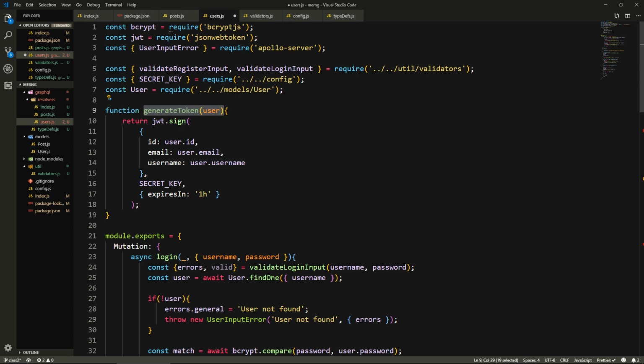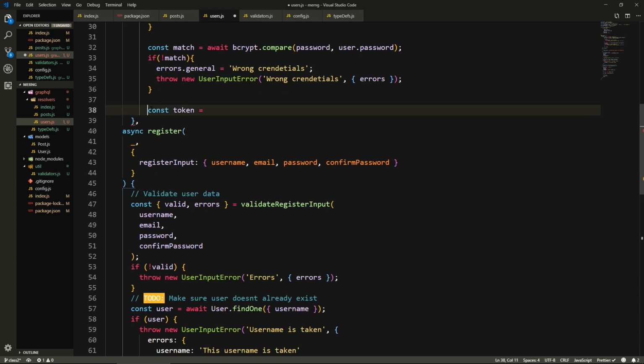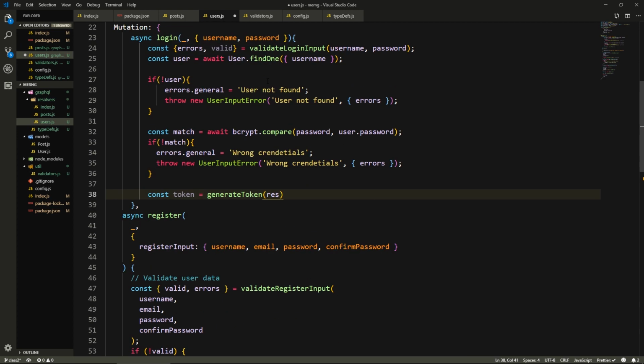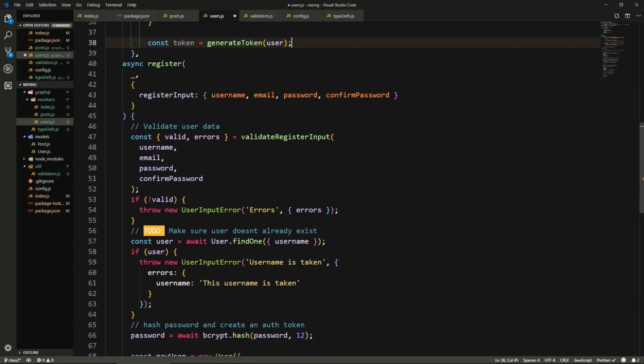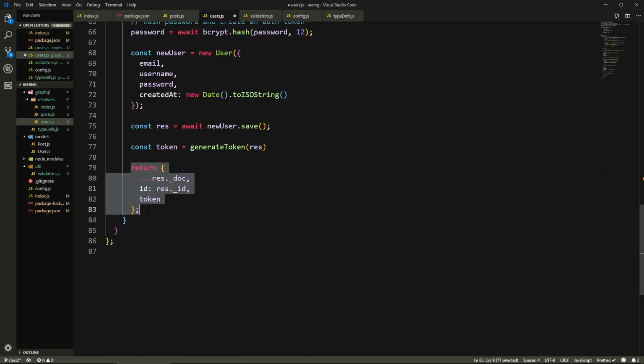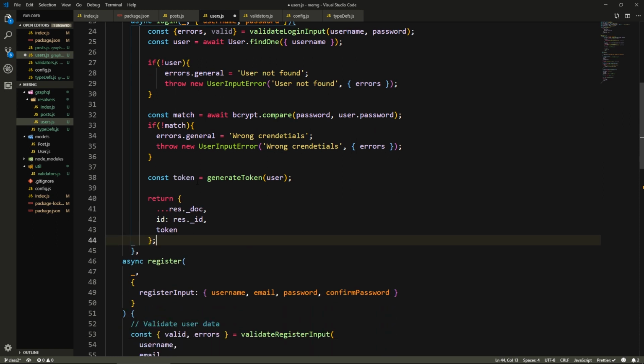So here, let's copy this. So here we'll say token equals generateToken from res, and let's copy this. Let's go up here. Do the same here, but here we called it user, so it will generateToken from user, and it will return the same data that we returned here. So we can just copy this and go up here. We will return the token, except here the user is called user and not response or result.